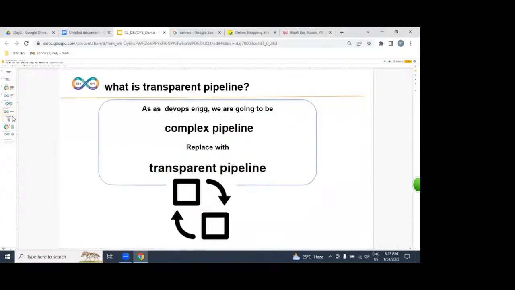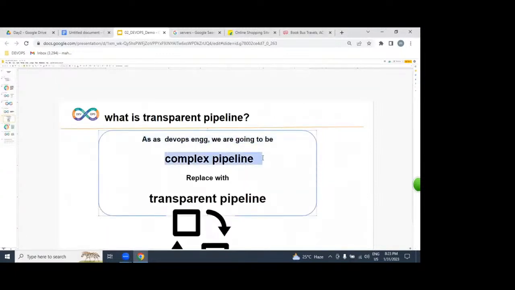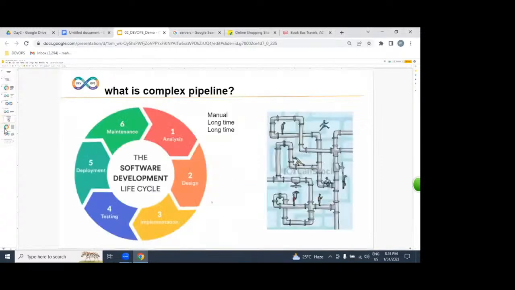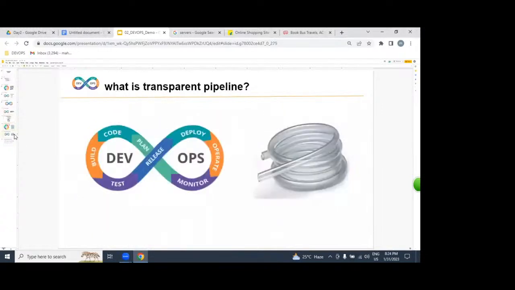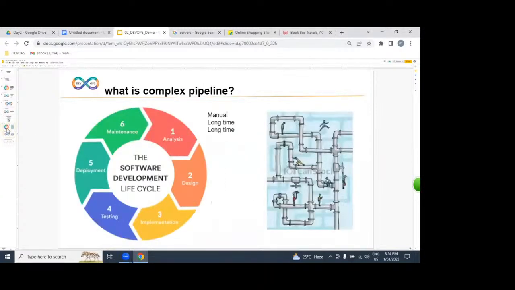But after stepping into the company, what is the major goal, guys? We are going to be replacing the complex pipeline with a transparent pipeline. Complex pipeline with what? Transparent pipeline. The complex pipeline we are calling as what? SDLC. The transparent pipeline we are calling as what? DevOps process.